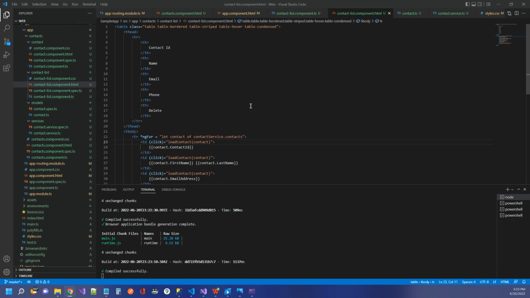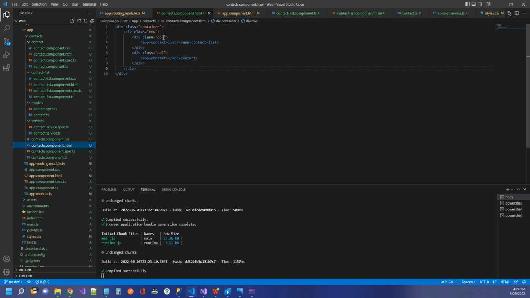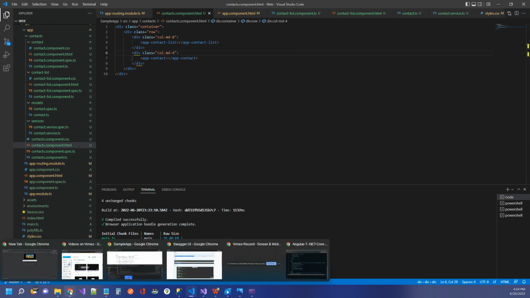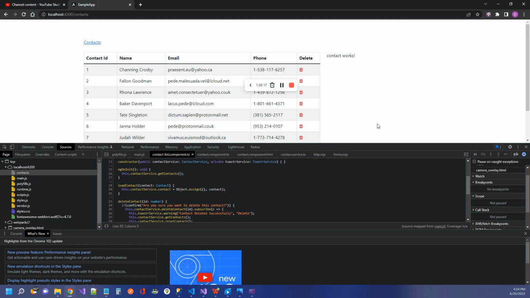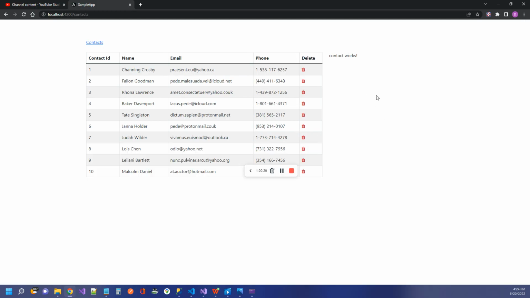Okay. So what I'm going to do right now, just to make it a little bit prettier, is go into our contacts component.html. And so we have our column for our contact list. I'm just going to make that an MD8, and I'm going to make the other one an MD4. So go ahead and Control S to save that. And let's pull our thing back up again and hit F12. And I think that looks a lot better.